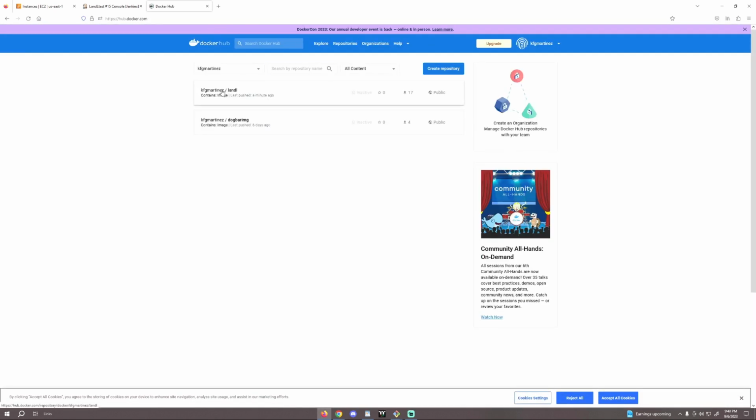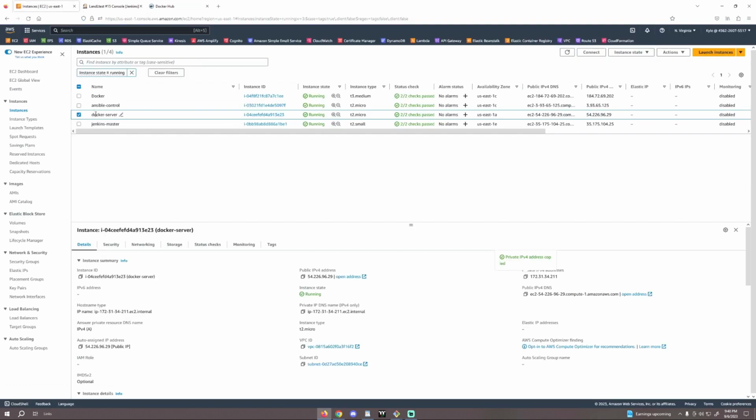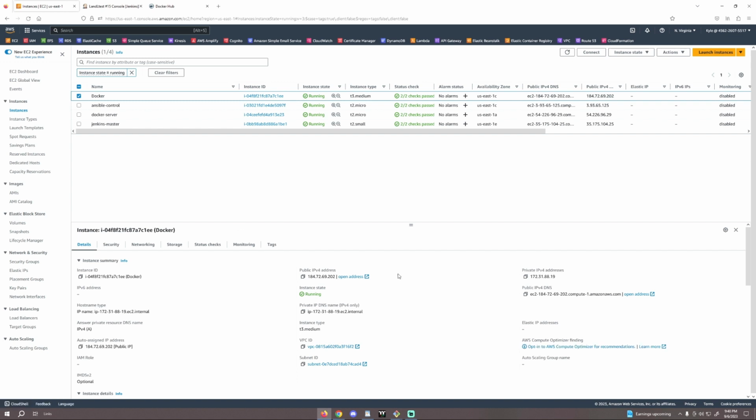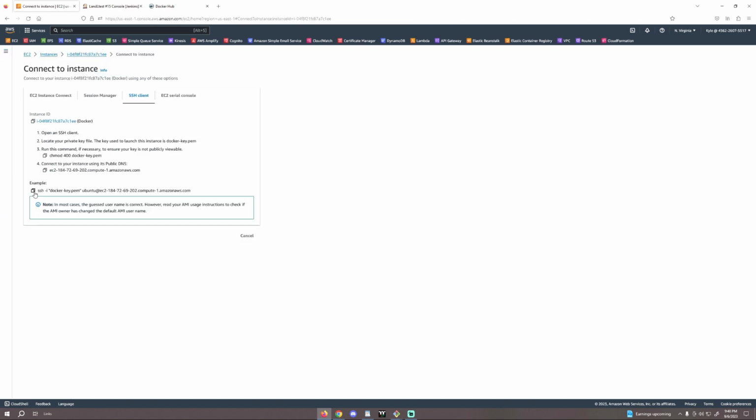Okay. Yep. And it did push our image to Docker Hub. Pushed a minute ago. And then we need to log into our... I didn't use this server. I should have used this server actually, but my Jenkins had this server, so we'll just go ahead and log into this one. I mean, it's the same thing.